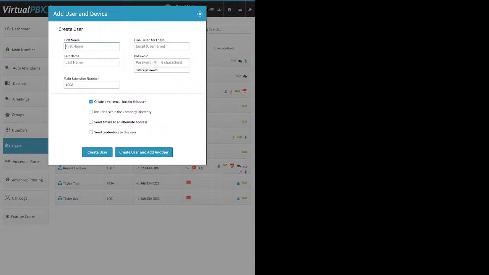And you enter the first and last name, right? The email address used for login, right? That has to be unique for each user. You create a password for them, and then you select an extension. Now, the system is suggesting 1008, but I can type in whatever I want.